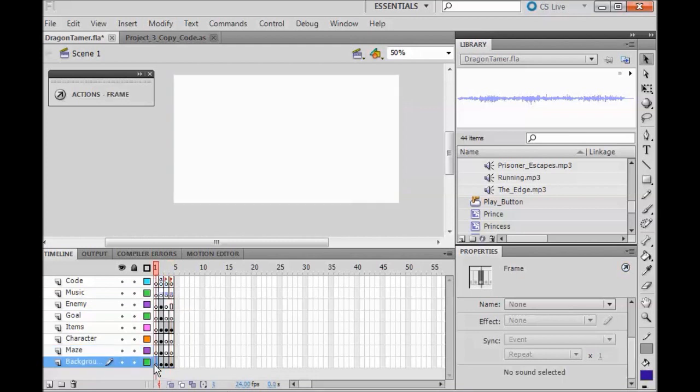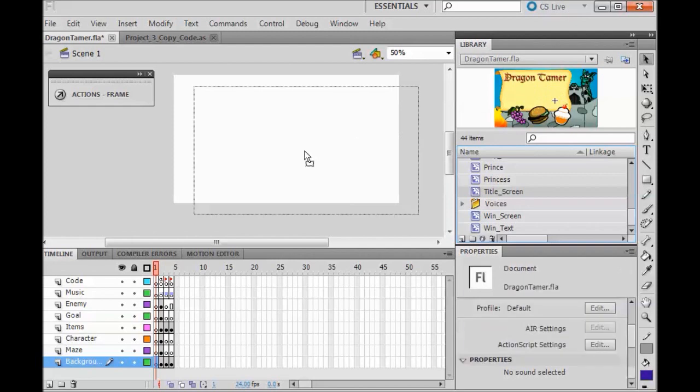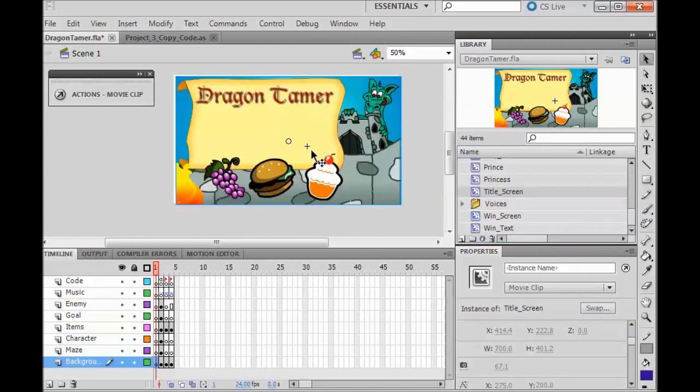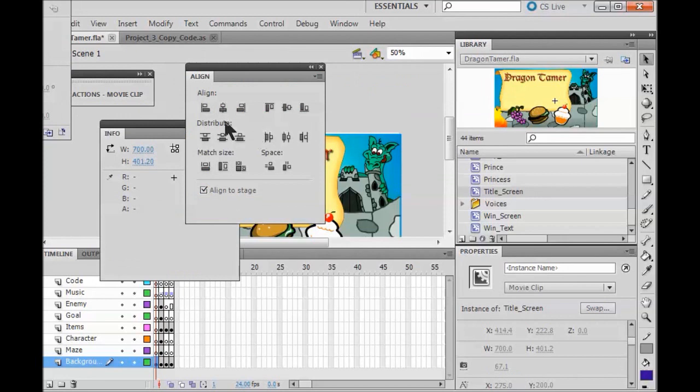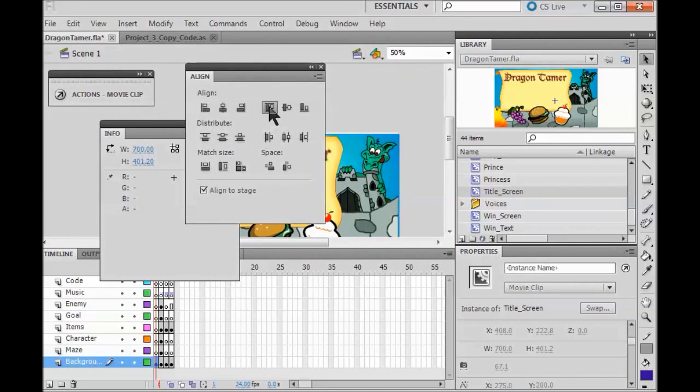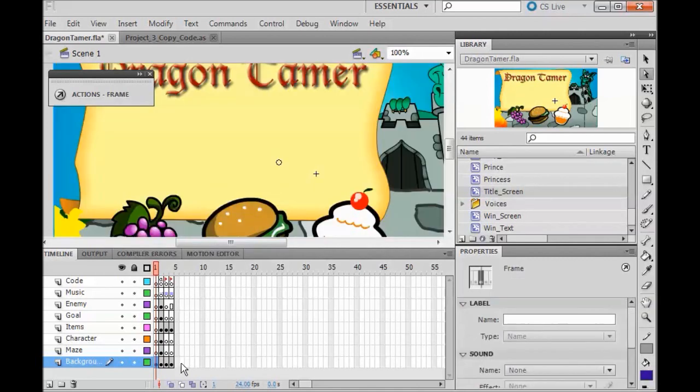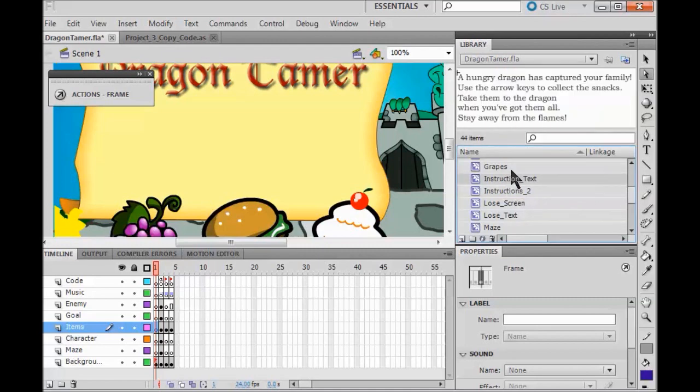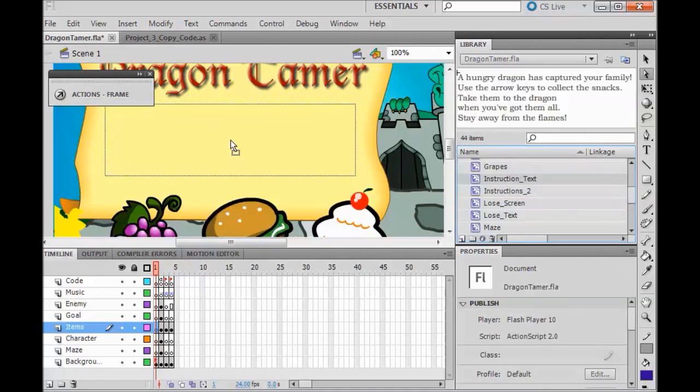So now I can click over here in my frame 1, put my new background on, find my title screen, drag and drop it, line it up. Okay, I align it to the left and I align it to the top. Okay, in the background layer, I make sure I call this one title. Next, I'm going to pick the items layer, and I'm going to pick instructions. I'm going to drag it on here.